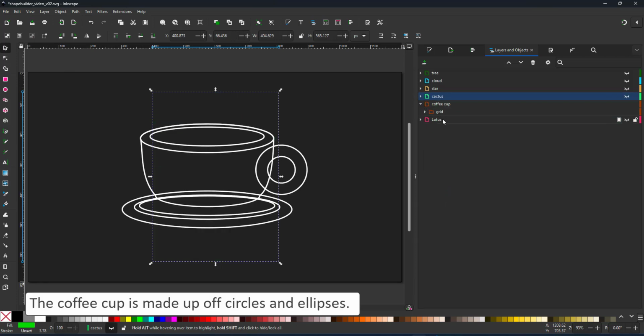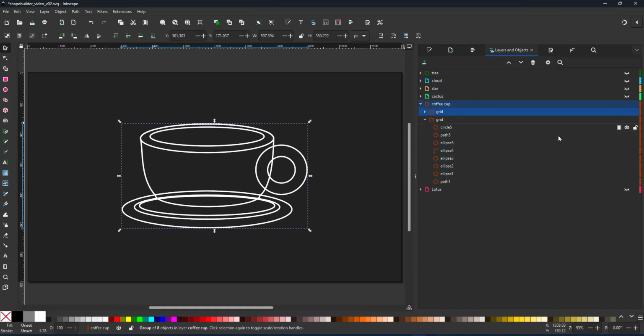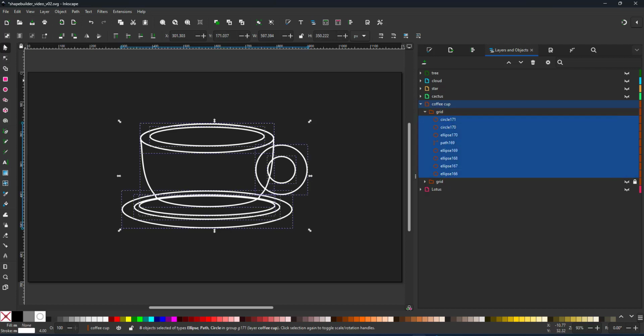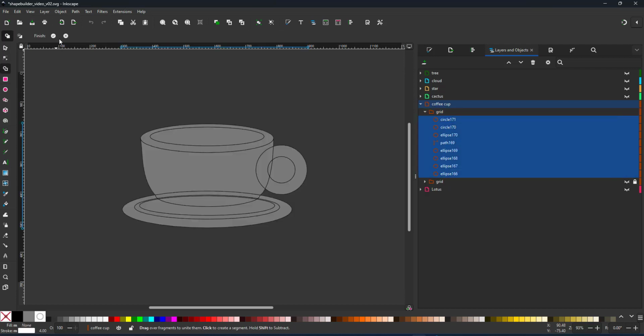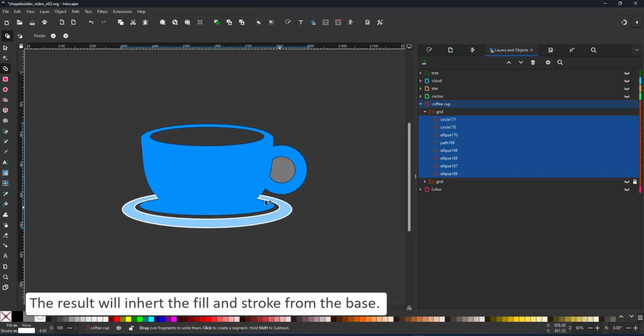The next design is the coffee cup. It consists of ellipses and circles. The main shape is made up of 2 combined ellipses that were modified with the node tool. The reason I made this example is that it's a good combination of the 2 modes. I can erase parts and then go in and combine other parts to create a more complex design made up of rather simple base shapes.